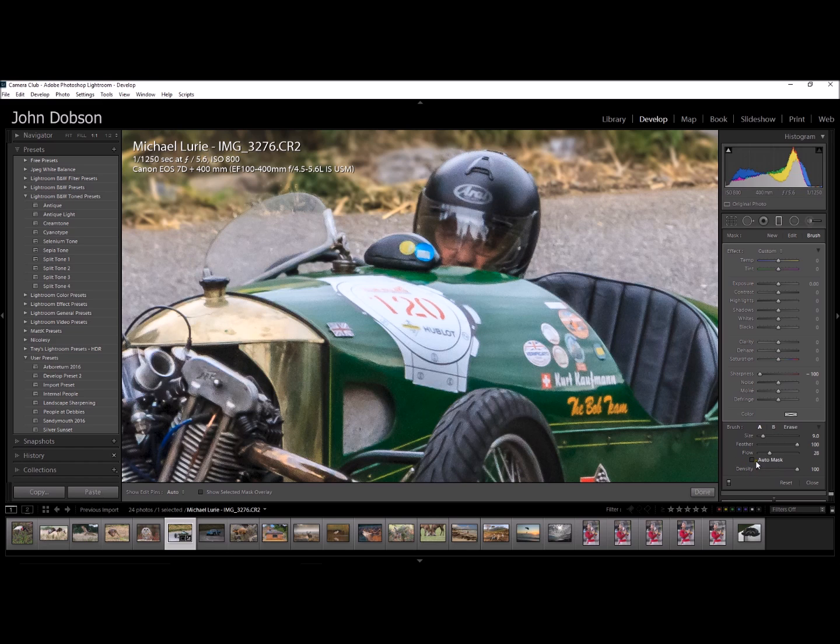If you make sure that auto mask is switched on, it'll attempt to do some edge correction. But because there's quite a lot of similarity in colour between the road and what's being reflected through here, it isn't always successful. So just be aware of that. Of course, you don't have to do sharpening in Lightroom. If you find it easier to do it in Photoshop, perfectly fine to do it there.